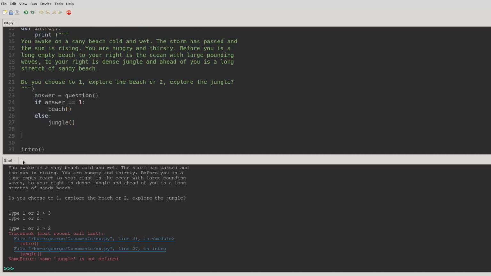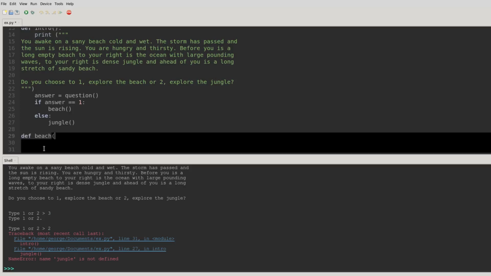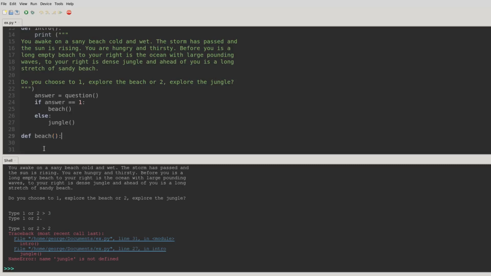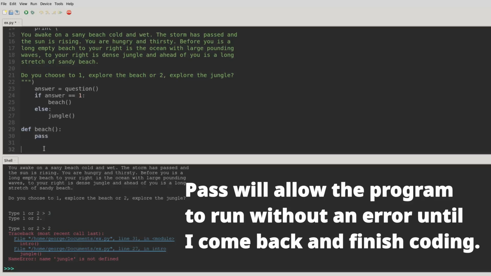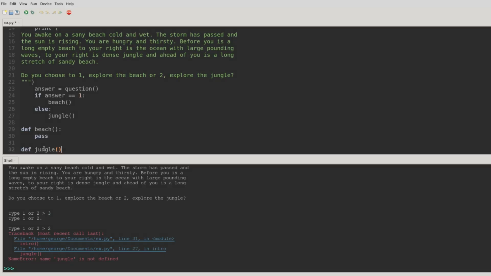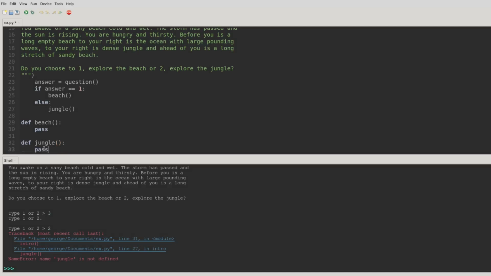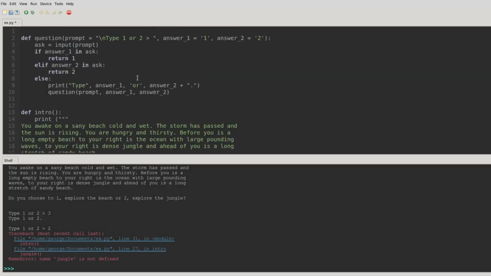So somewhere before this intro at the very bottom, none of my story is going to be after this intro line. So somewhere above that, I'm going to space down all the way to the left. I'll write def beach parenthesis parenthesis colon. Just as a placeholder, I'm going to write pass, and then I'll write def jungle. Same thing, pass.